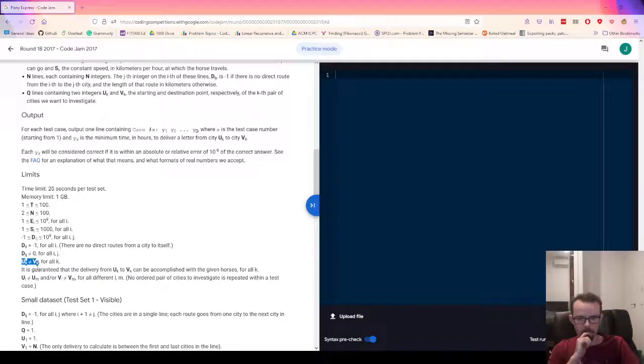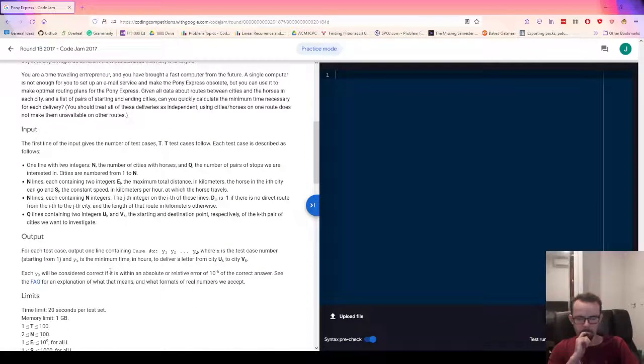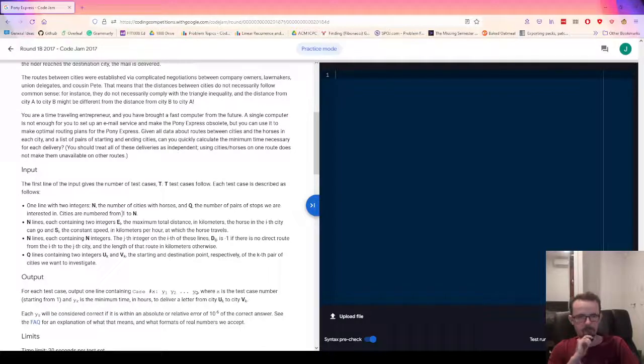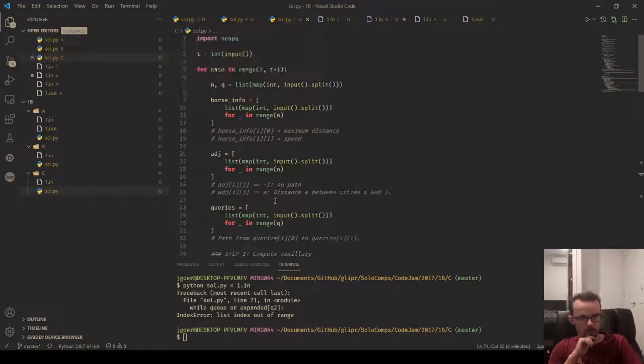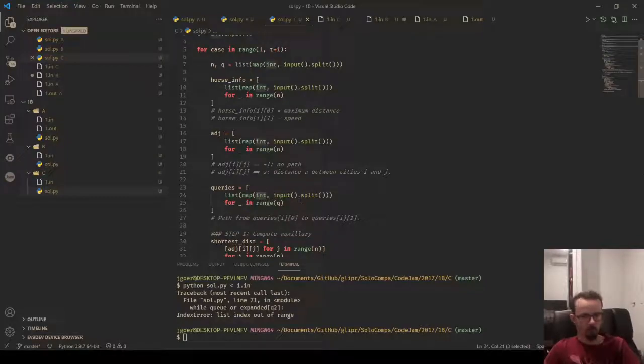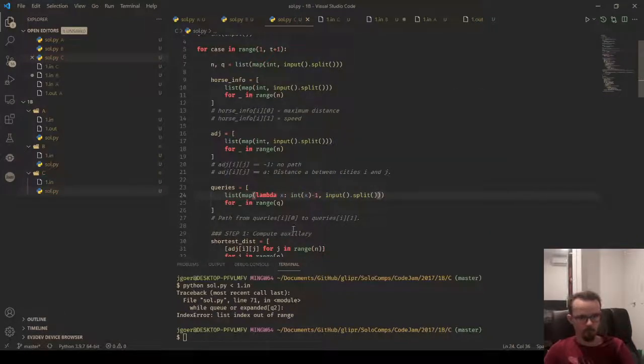So, hang on. The cities are numbered from 1 to n, but our indexing is from 0 to n minus 1. So all we need to do is for each of our queries, rather than just mapping it through integers, what we can actually do is map x to int of x minus 1, and that should work. No?